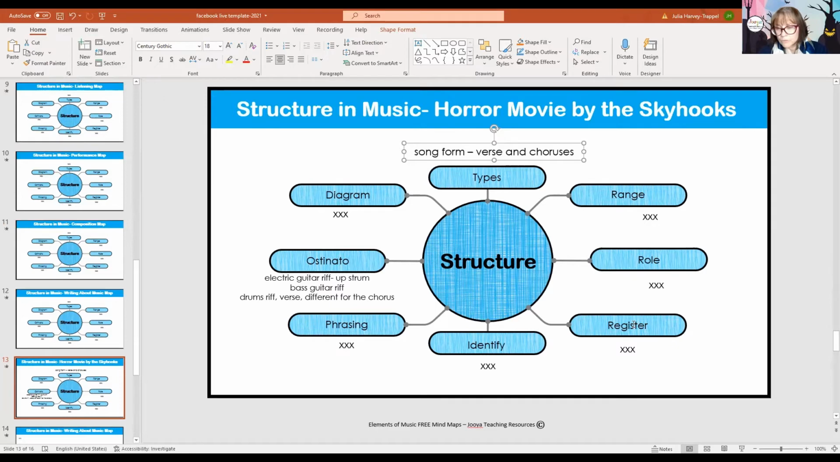You talk about the range, role, and register. The role being, the melody is being performed by the male vocalist. They've got male backing vocals that perform a little call and response. And then you've got your bass and your electric guitar, so they're all that harmonic support, and your drums performing the beat.